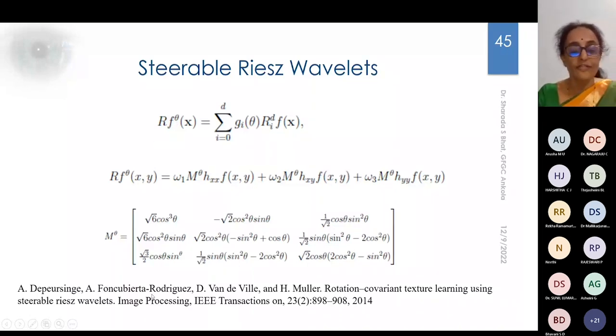What we have done here, referring to this paper, is we have taken a steering matrix M theta, which is given by this, and our three components here, this is the dth component of it. So we have taken the second order components here, HXX, HYY, and HXY. So this is operated with the steering matrix, and taking omega 1, omega 2, and omega 3, we have taken the linear sum of it. And initially, we have started with omega 1, omega 2, and omega 3 equal to 1. Okay, this gives us the steerable Rays function.